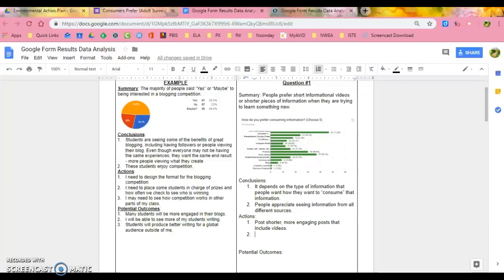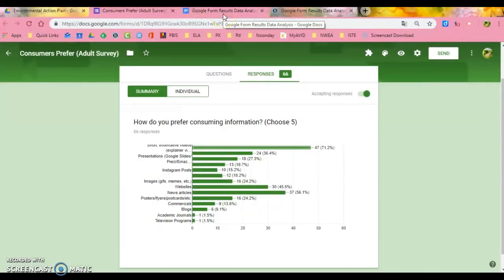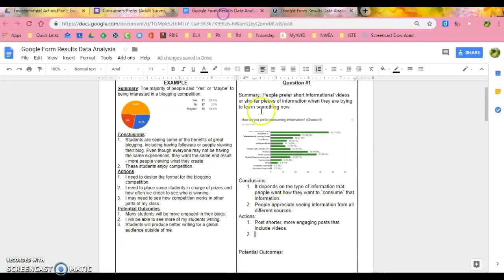Something else that I could do if I go back and I look at my Google form results is, because news articles was that other really high one, I could link popular news articles to my posts to support what I'm saying. And so I could do it that way. Again, they're action steps I need to take. If I was going to do it for my blogging competition, you can take a look and see what those examples are there. And then the last thing are potential outcomes.